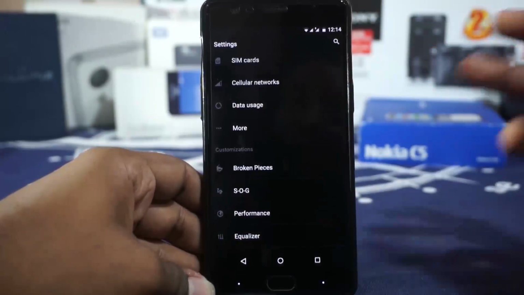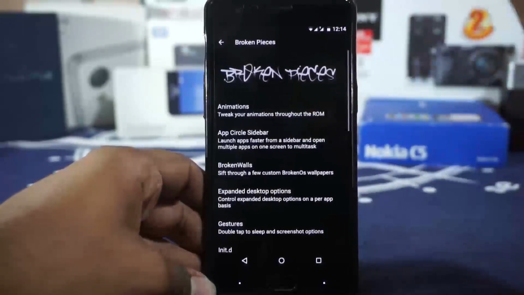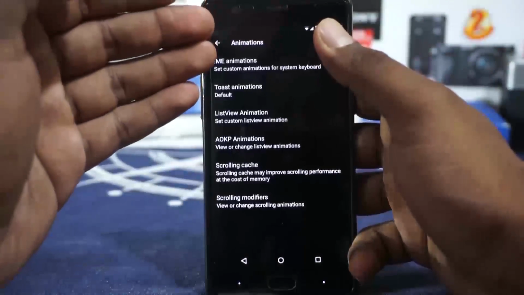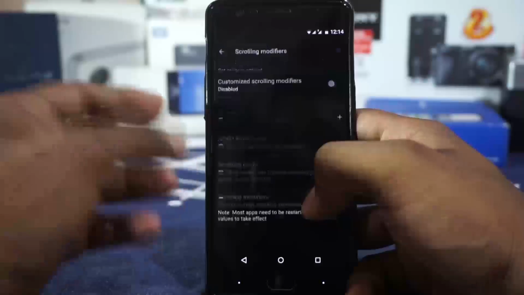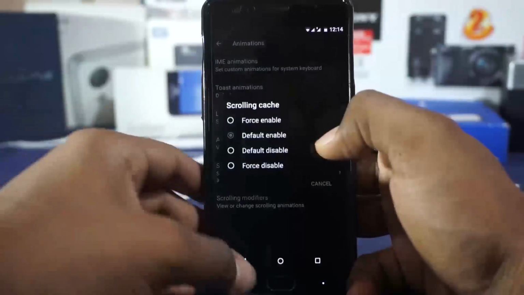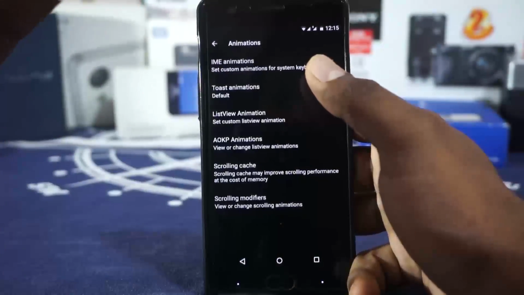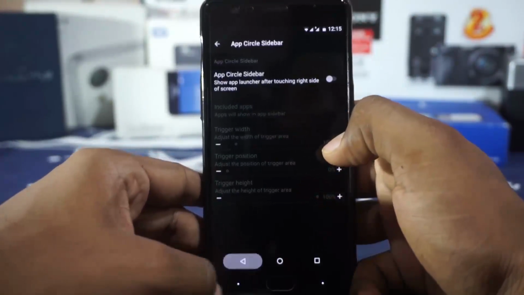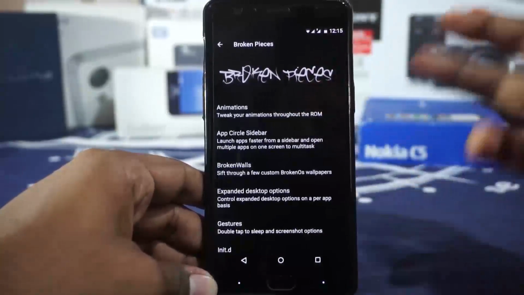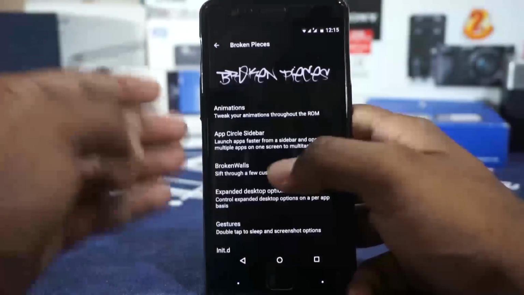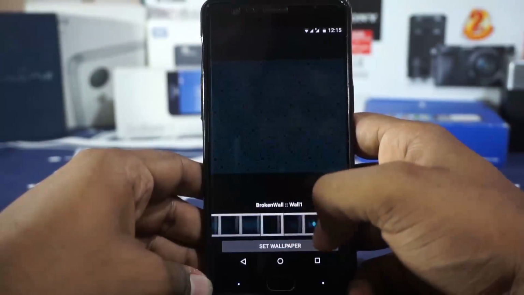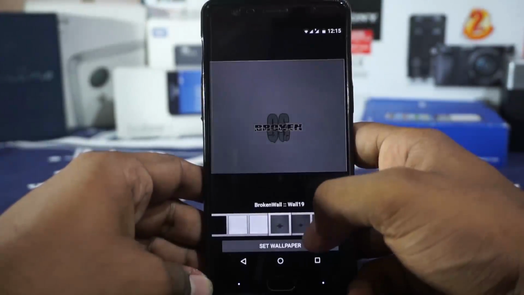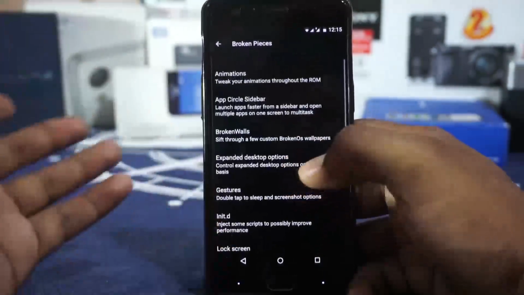Now let's get into the settings. First of all, Broken Pieces. In Broken Pieces, you do have a lot of settings here. Animation tweaks: you have the option to customize every one of these, from scrolling modifiers to scrolling cache. Toast animation, all of that can be customized from here, so that is a lot of settings. App circle bar is available where you can swipe and get an app circle bar, so that's really nice. Then Broken Walls. It does have a few wallpapers, which is pretty nice, and it gives you a lot of options there.